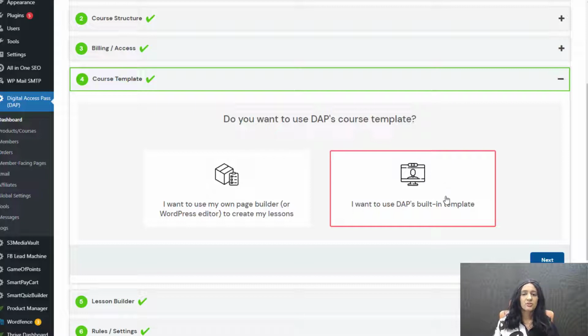In that case, whatever I'm going to show you does not matter now, because the new template that we have created is part of this. And it's only going to be available if you're using DAP's built-in template. If you're going to use WordPress and your own layout, then this doesn't matter. So let me show you what this looks like. This is what I'm using.